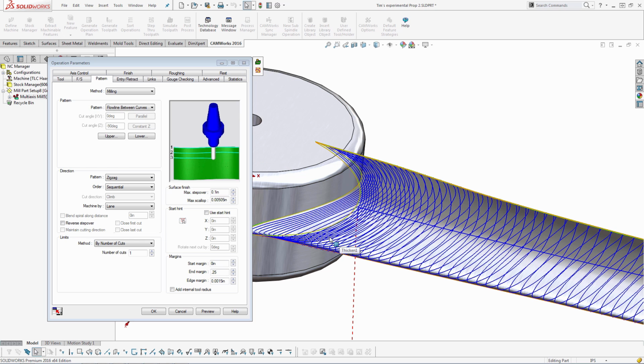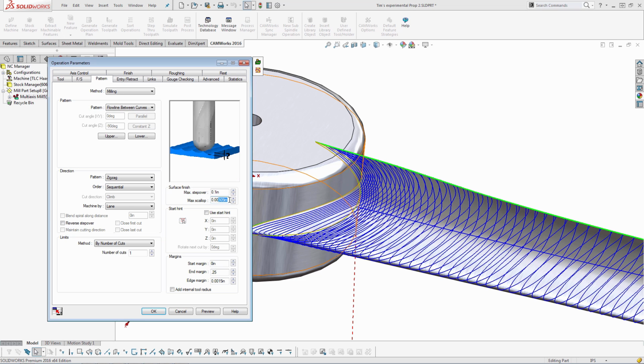How we process our step over is normally by the max scallop size. So right now I have it set to 5 thousandths. That would be pretty coarse. If I wanted a fine surface on this propeller, what I ended up doing, I think, was 2 10,000ths of a max scallop. I'm not going to do that here in the demo because it's going to bump up the processing time quite a bit.